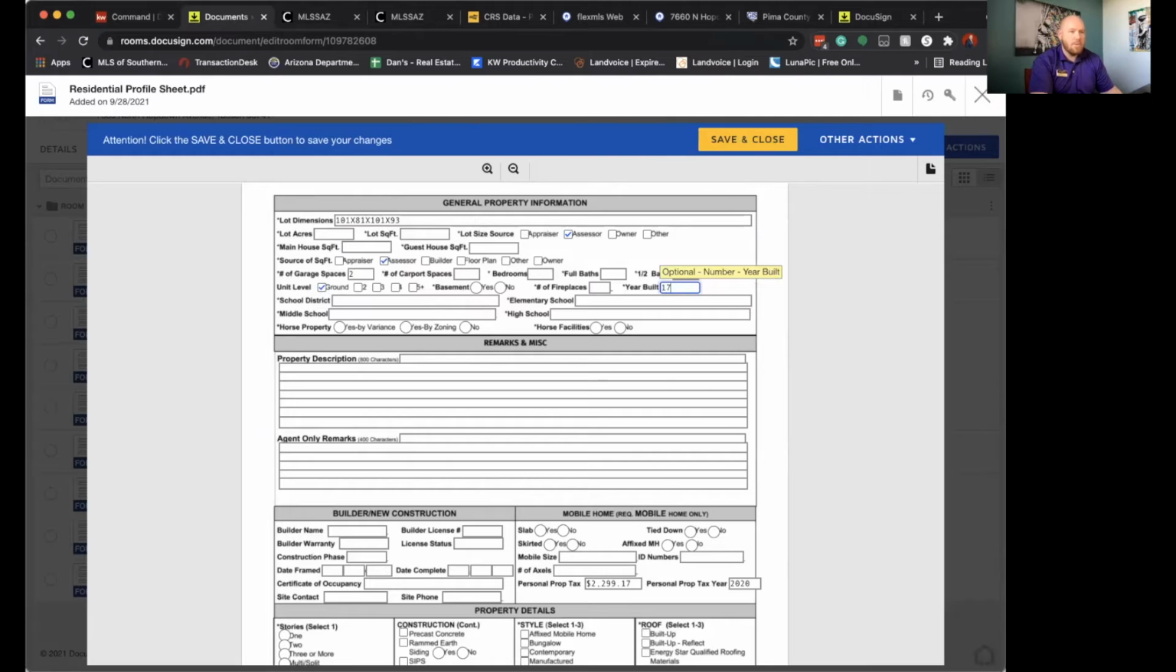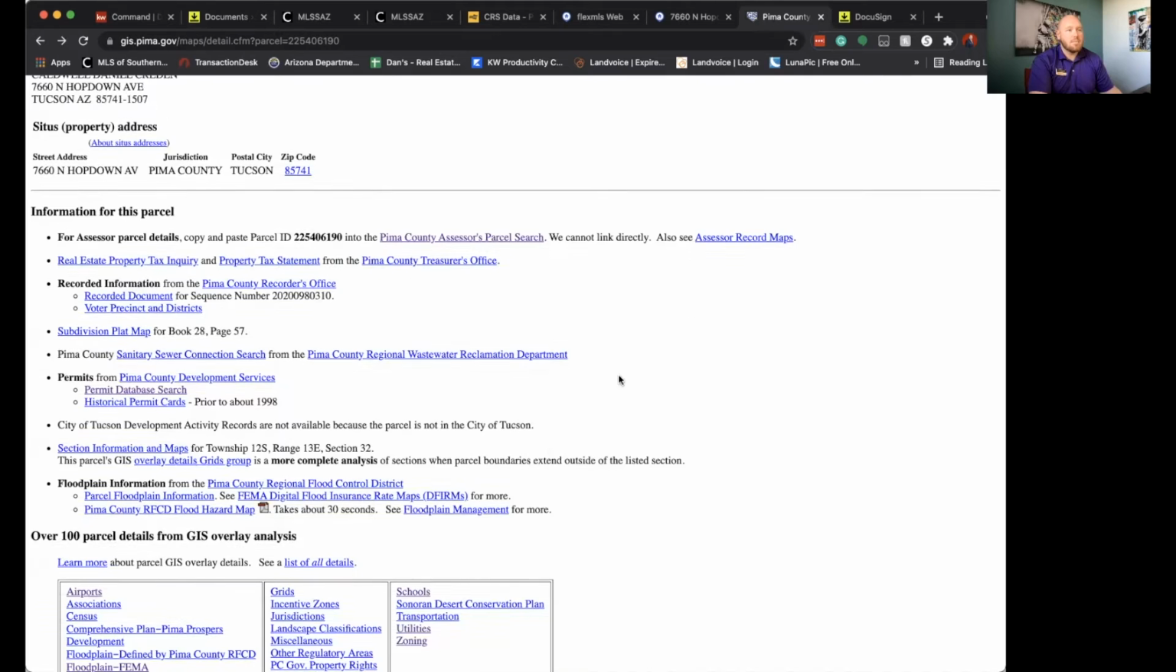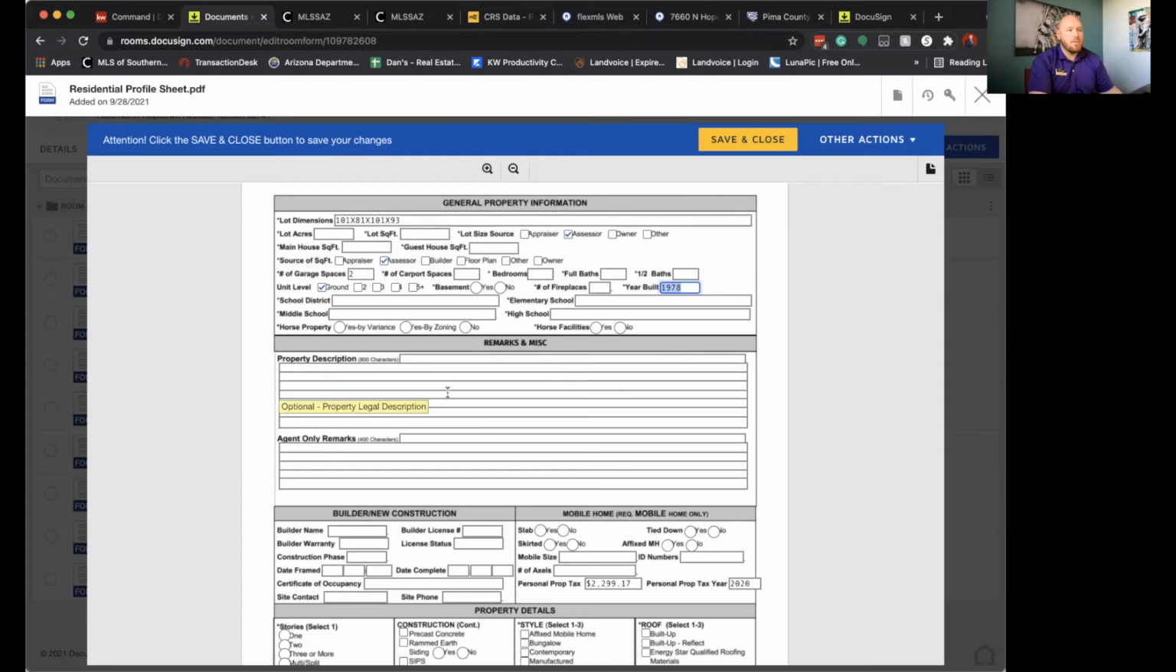Year built is important because if it was built prior to 1978, you're going to need a lead-based paint disclosure. If it was built in 1978 or newer, you do not. The school information you had from the GIS before, again, back in the schools, fill those in.